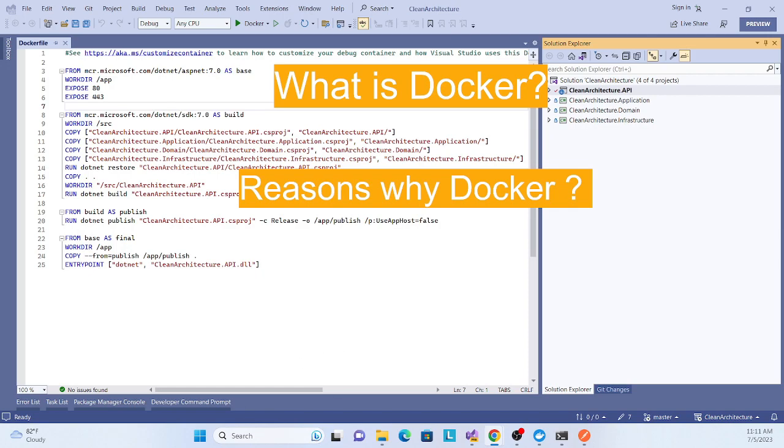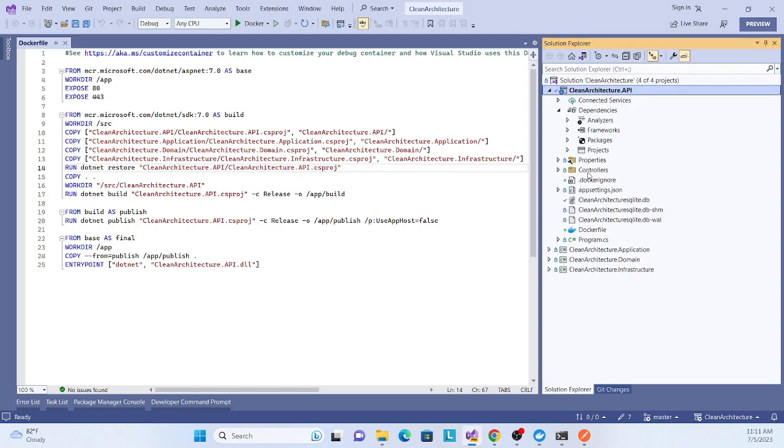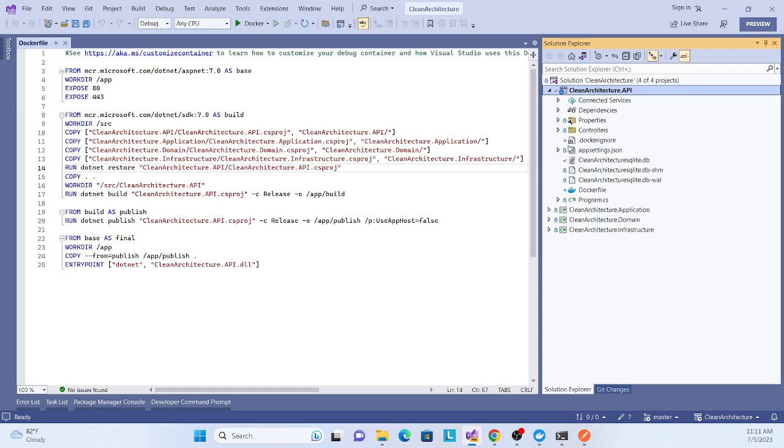Okay, so let's start running our images. First I need to create an image for Docker. So how can we do that? There is one command. But before running that command, what do we need to do?